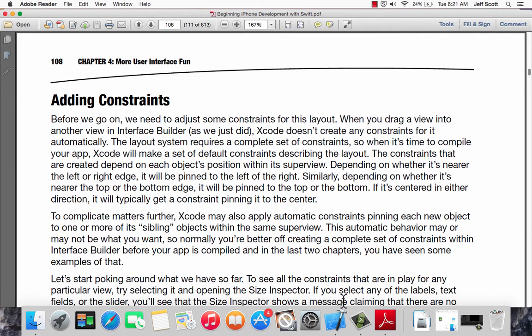But as they mention here on page 108, it says, and I don't like to read, but I'm going to go over some of this because it is important. It says we need to adjust some constraints for the layout. When you drag a view into another view in Interface Builder, which is what we just did, Xcode doesn't create any constraints for it automatically. We've already gone through this a little bit. The layout system requires a complete set of constraints, so when it's time to compile your app, Xcode will make a set of default constraints describing the layout. The constraints that are created depend on each object's position within its superview.